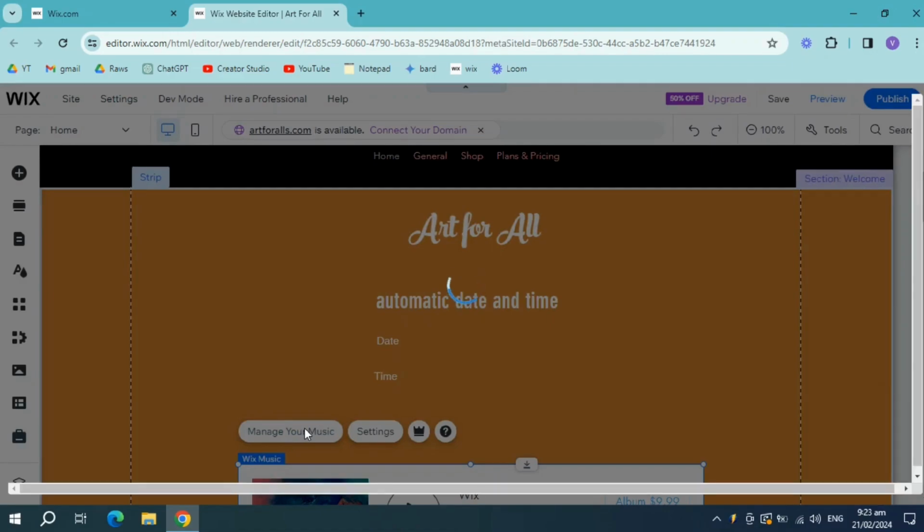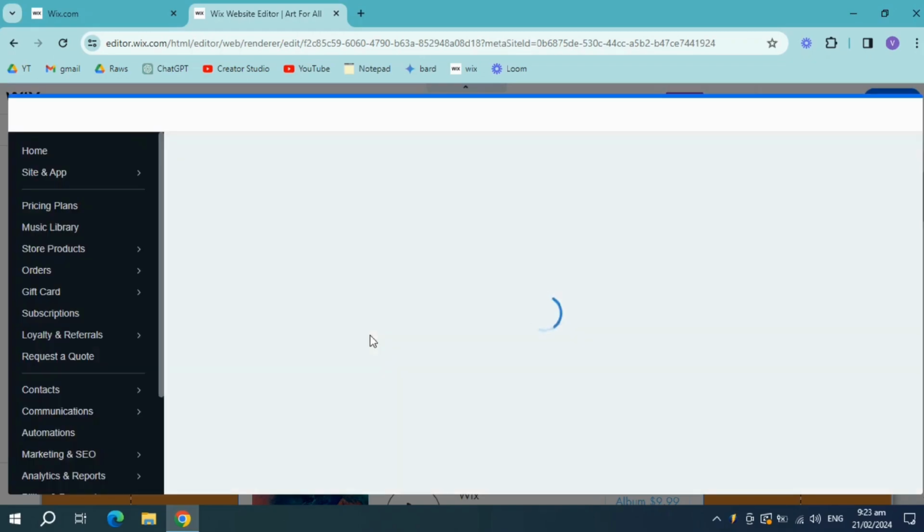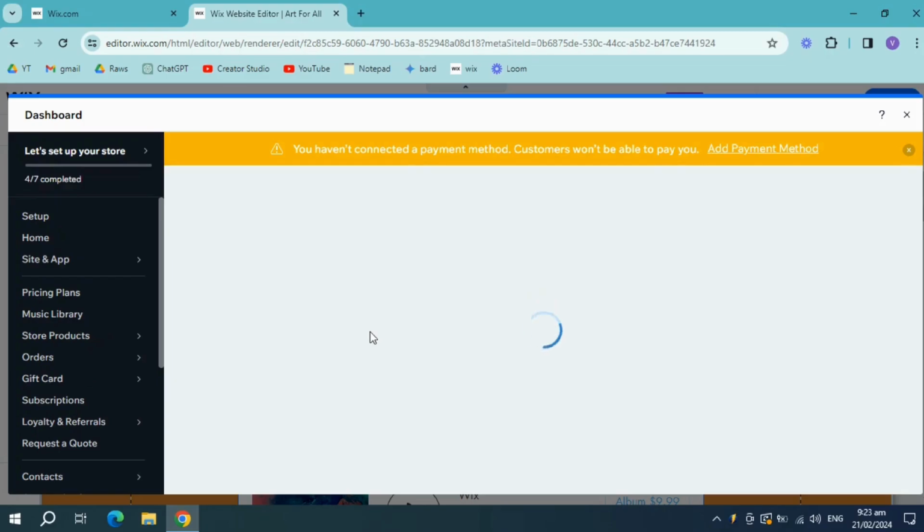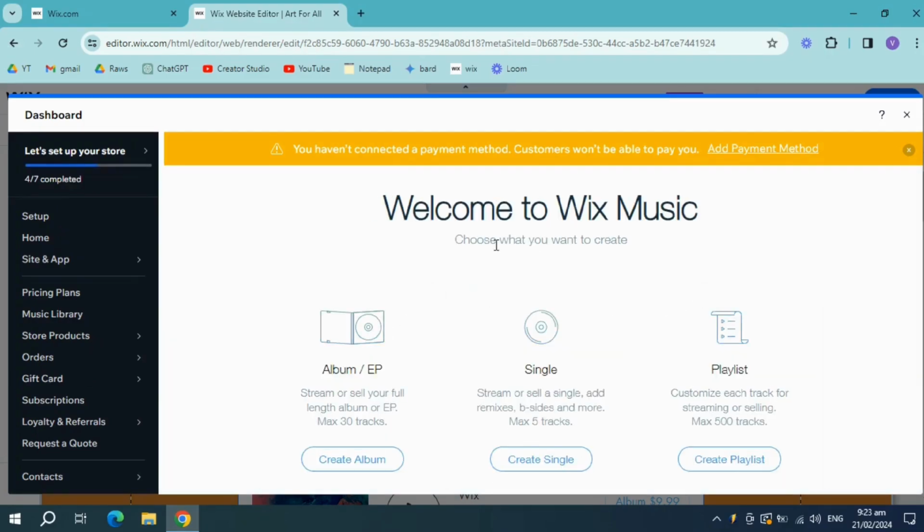And then once you have clicked that, you should be able to see this Wix dashboard right here that will open. Now this will load and show you this Wix Music welcome banner, and you can create an album, a single, or a playlist. So in here, just choose which one you want. So for example, you can actually just click on the single right here.